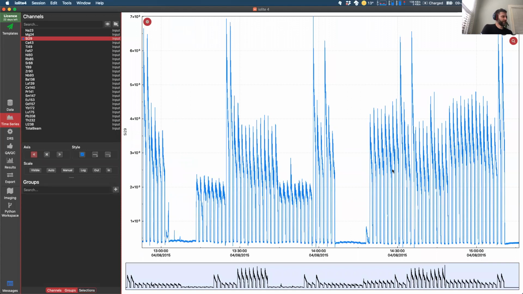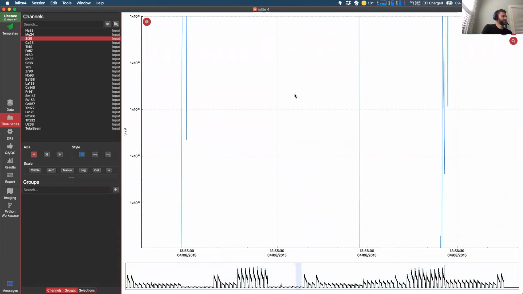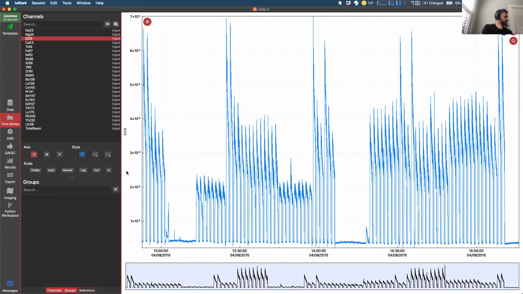If you do zoom in on a particular bit of data and you do get lost and you don't know where you are anymore, you can also right click on the main plot and say rescale, and that will zoom out the x-axis, and you can then click the auto button for the y-axis.